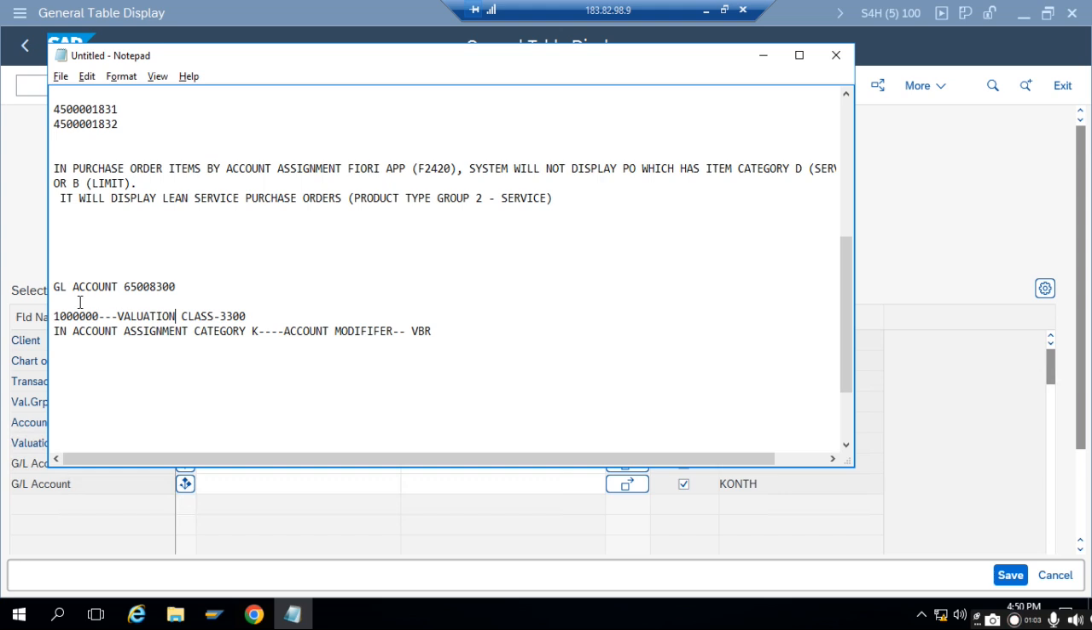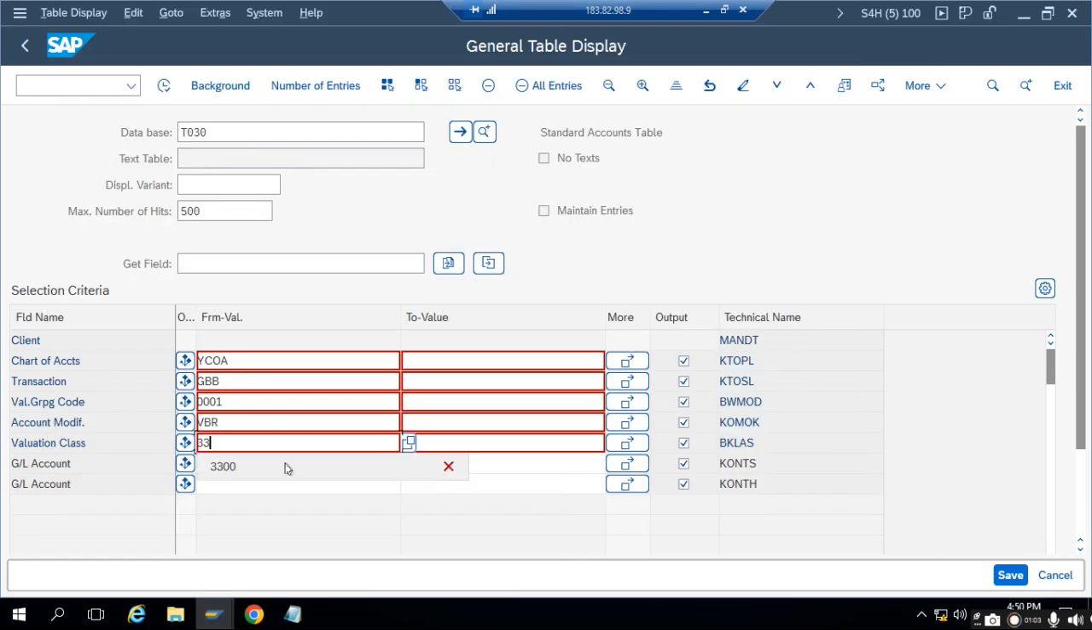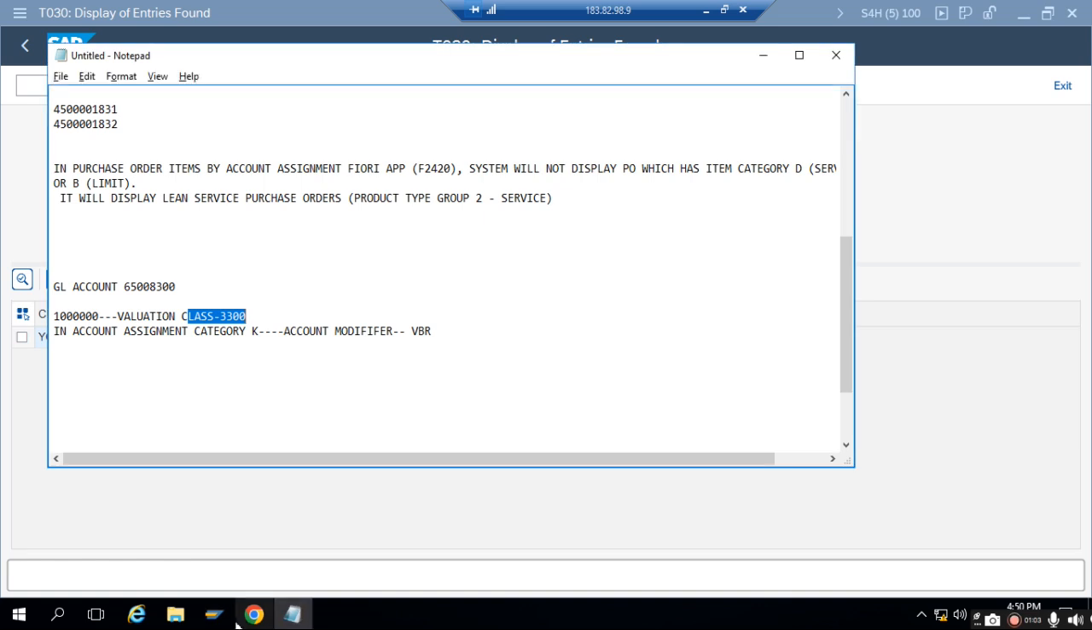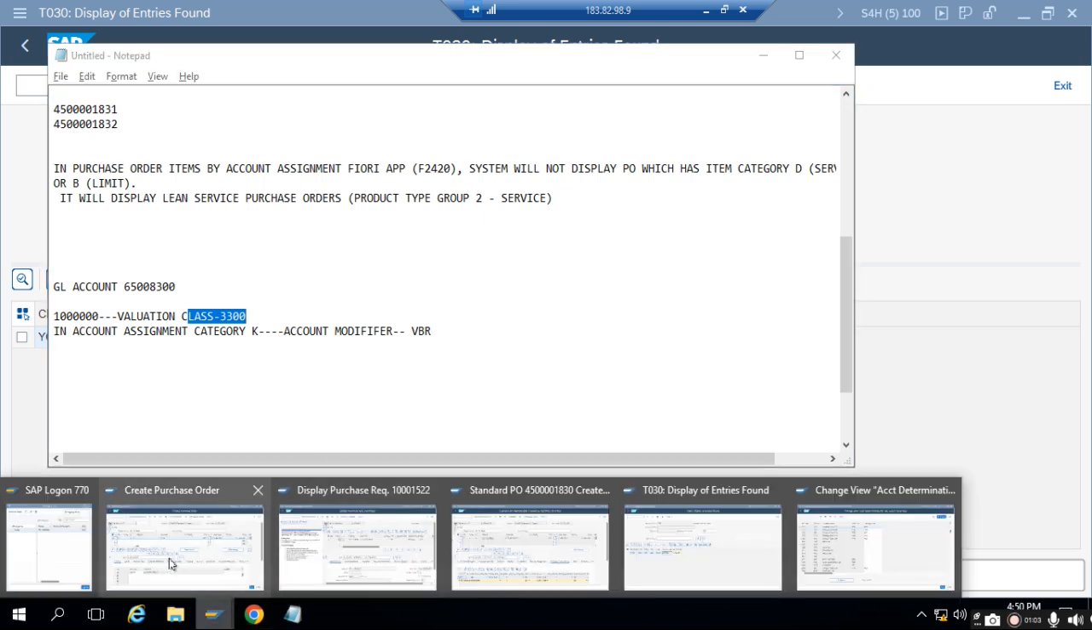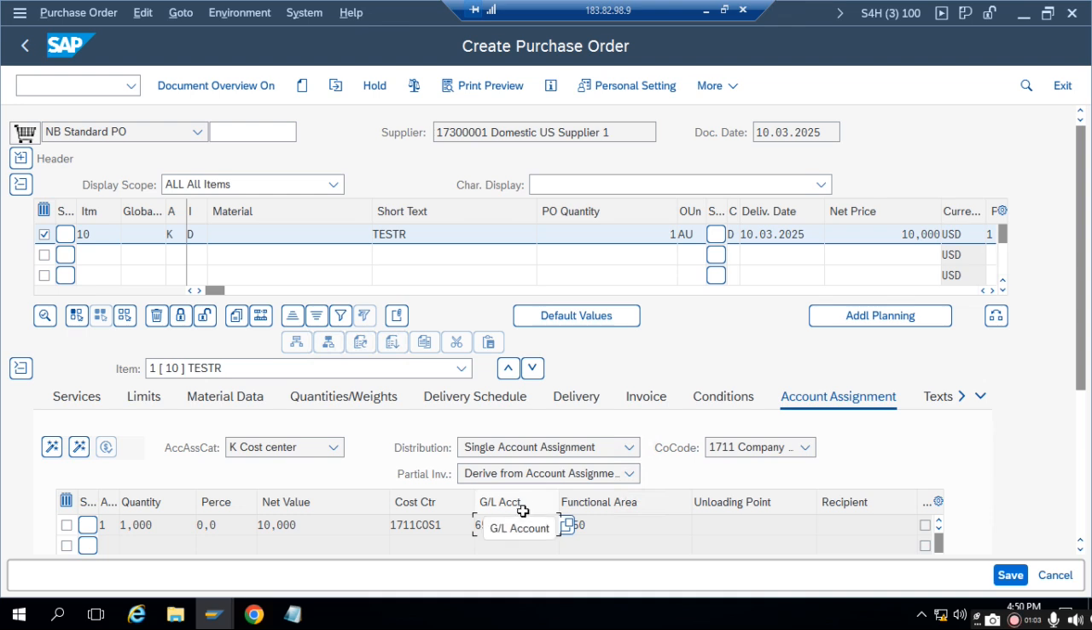Then the system will check what valuation class is maintained in the service master. In the service master, the system found valuation class 3300. Then the system will pass that valuation class information in this table and check what GL account is allocated for this combination. For this combination, the system found this GL account. Here you can see in the account assignment tab, the same GL account the system has determined in our purchase order. So this is how the system determines the GL account in case of service master.